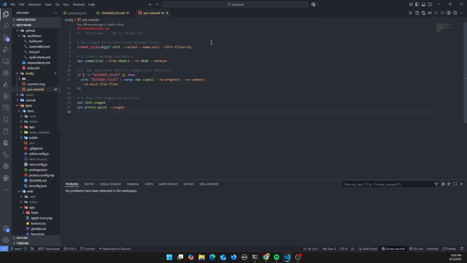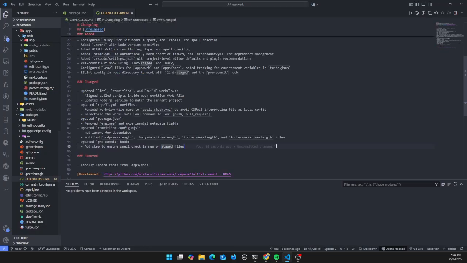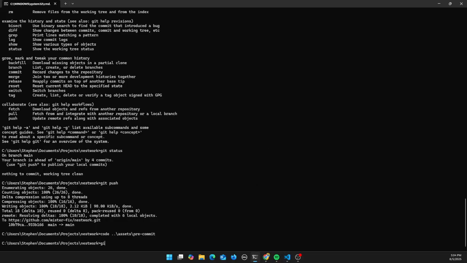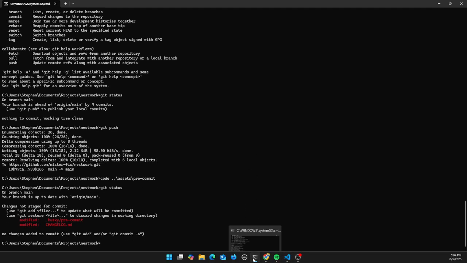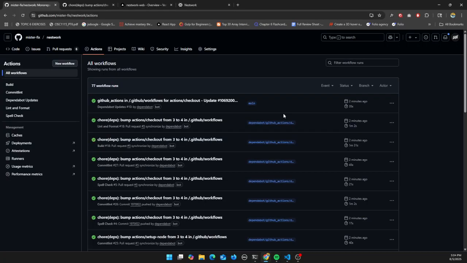Yeah. So we get the staged files. We run commitlint on them. Then we run code spell check on that, and then we do lint staged and then prettier, and that should be kosher. Oh boy, it's just so many little details when it comes to programming that if you forget, they become an issue in the future. Anyways, so we should be good.